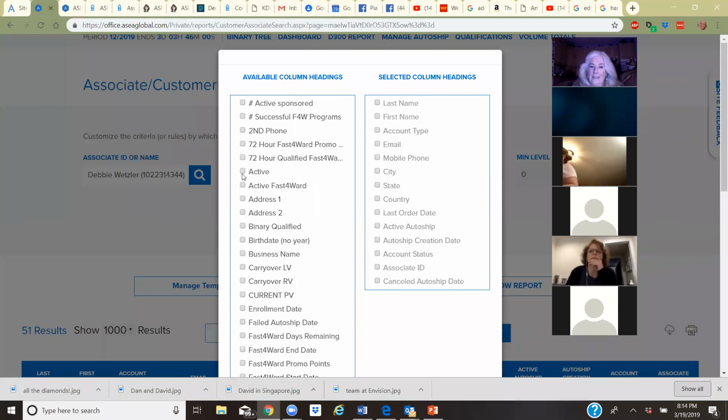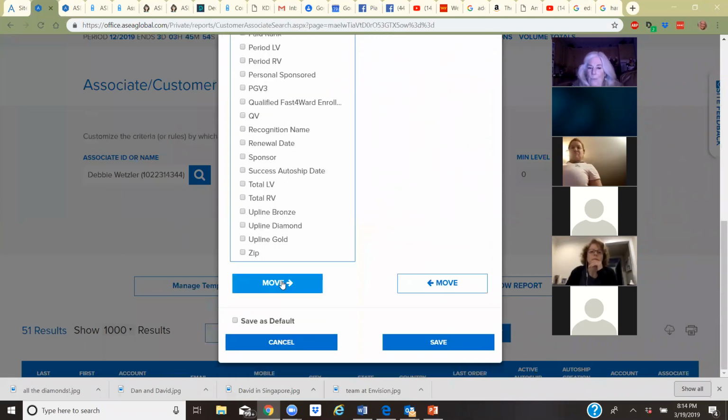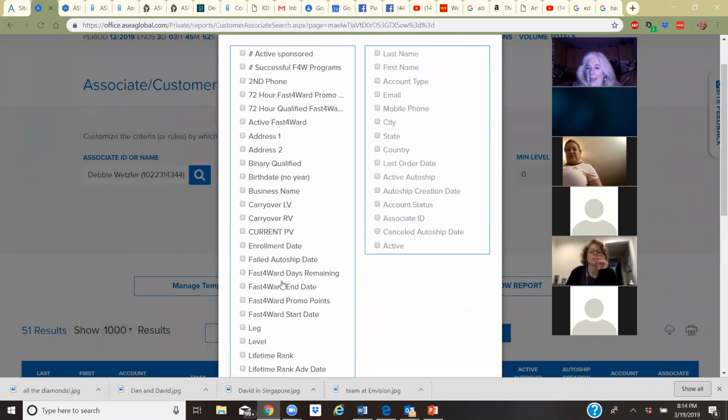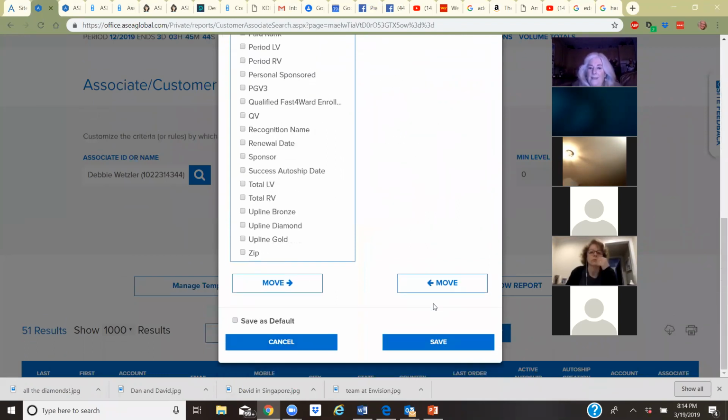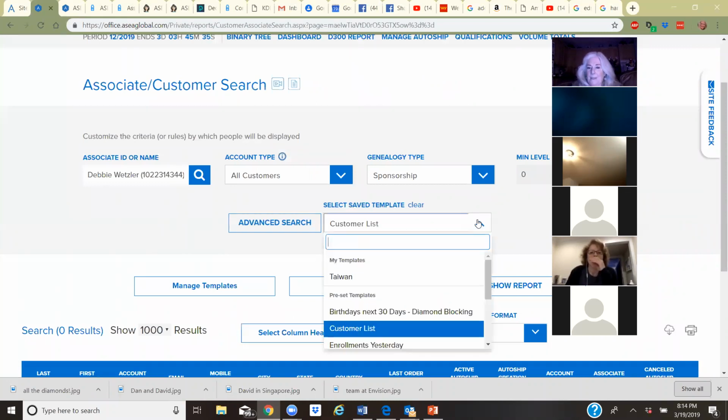So if I wanted to add active, I click on active, hit move down at the bottom, and now I've got active at the bottom. So now active will show up, whether they're active or not. And then if I wanted to create that, I hit save. And that's an advanced search, and I could name it. There's where I'd name it. I'm not going to name that because that's not a report I want. But anyway, when you click on that, it'll give you all of your preset ones.